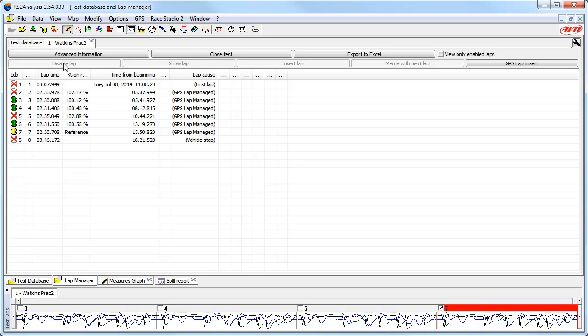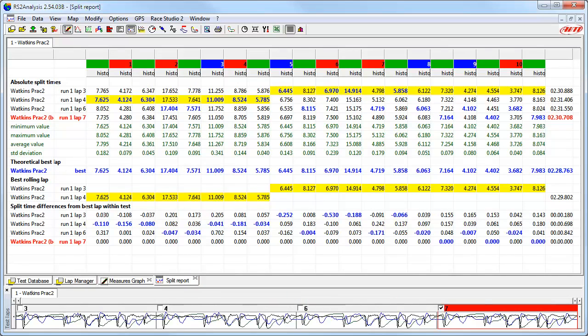Now to return to the split report, select the Split Report tab. Now, as we can see here, the split report has been updated and the 4 consistent laps are now the laps that are included in the split report values. Let's break down the split report and see what the different parts are showing us.